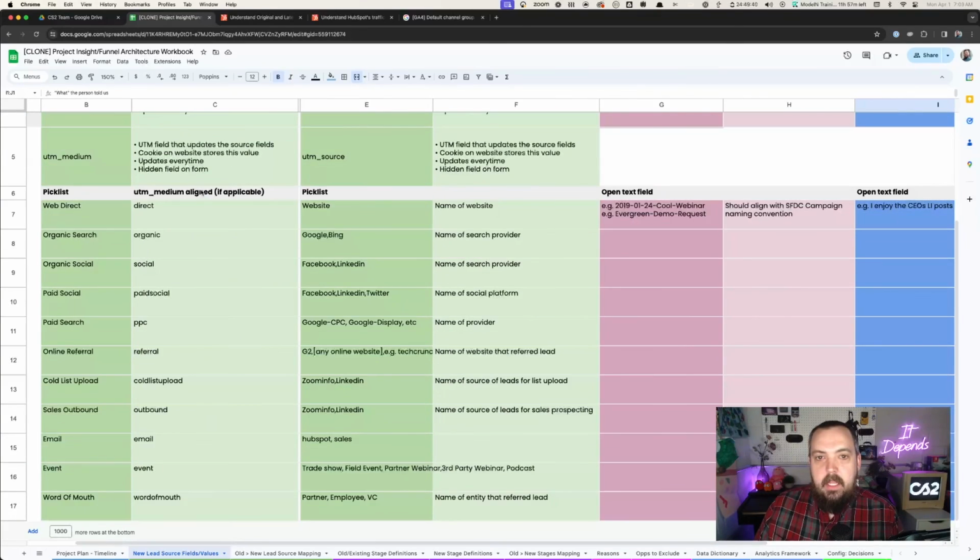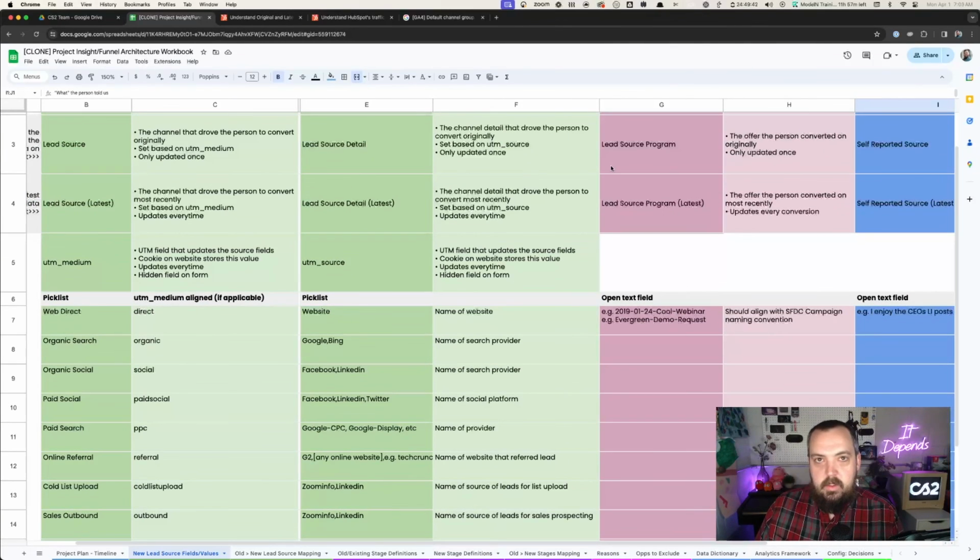So lead source detail, lead source program. We want to make sure that at the very least we are stamping this for the first time and the most recent time, so that way we get that first touch and latest touch. And then you can start to use that latest data for many different things.